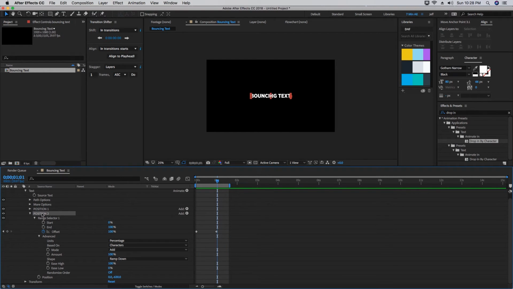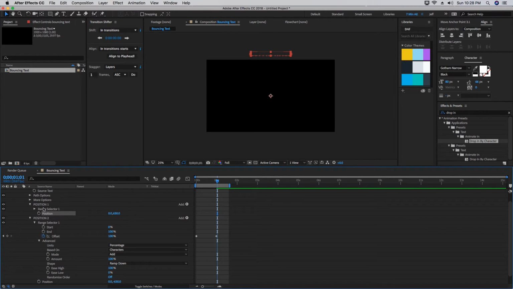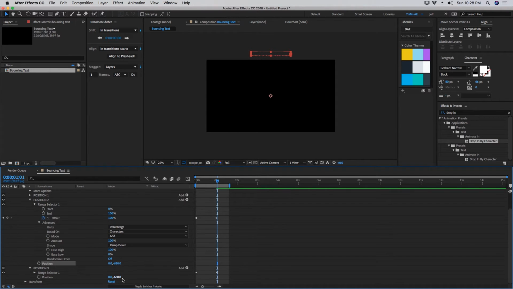Take this position 2, Command D to duplicate it. Now we have a position 3. We're at 630 for position 1. For position 2, we're at negative 630. Since we duplicated it, our position for position 3 is also negative 630. Position 3 is relative to position 2. So what this is basically saying is it wants to move negative 630 pixels from where this position ends.